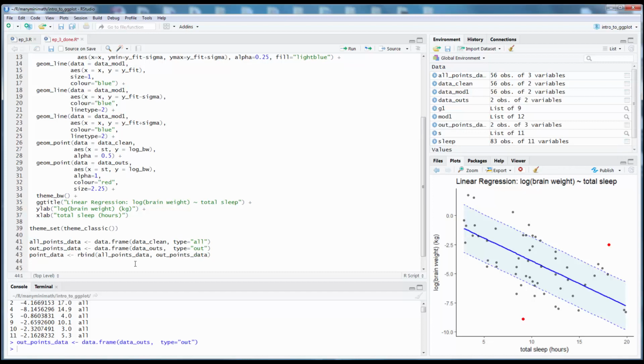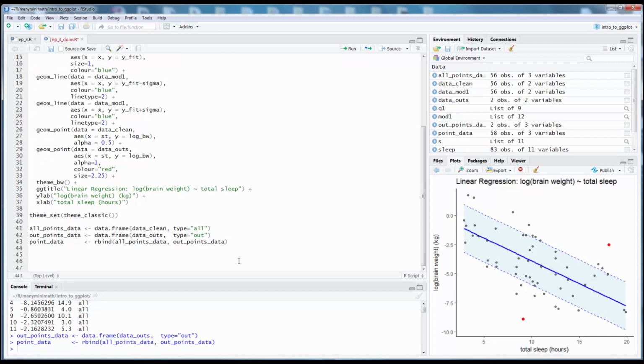Now let's combine them together. To do that, we're going to use rbind. rbind takes the rows from the first data set and adds them to the rows from the second data set, so they're getting added on top of each other row-wise. Let's look at the bottom of that data set with the tail function. Going all the way to the bottom, we have our all, because there are lots and lots of data points in all. And then we have our two outliers at the bottom. So type tells us whether it's an outlier or not, and other than that, they have the same type of data.